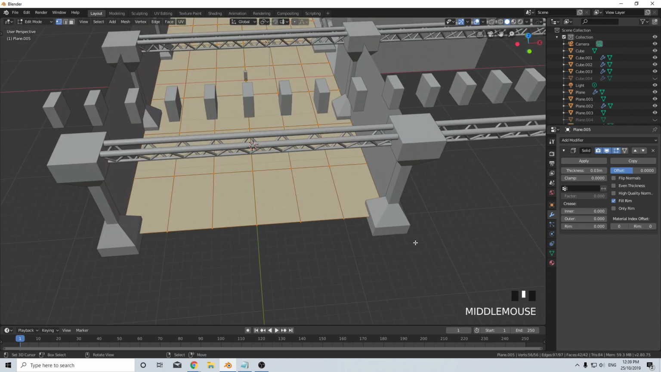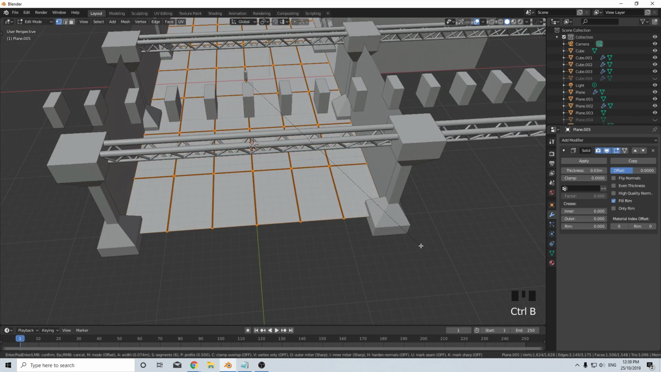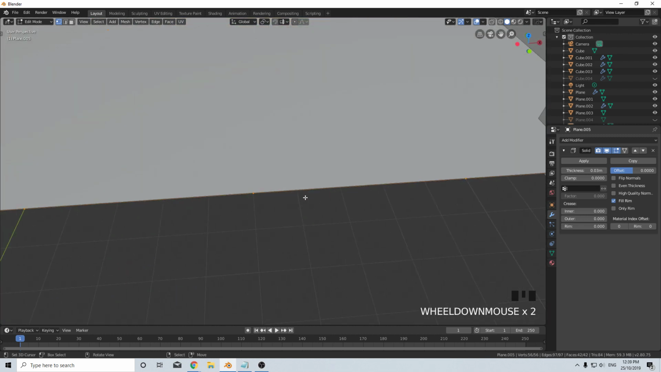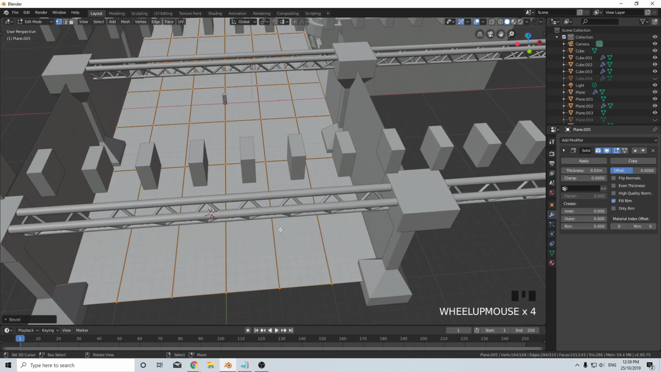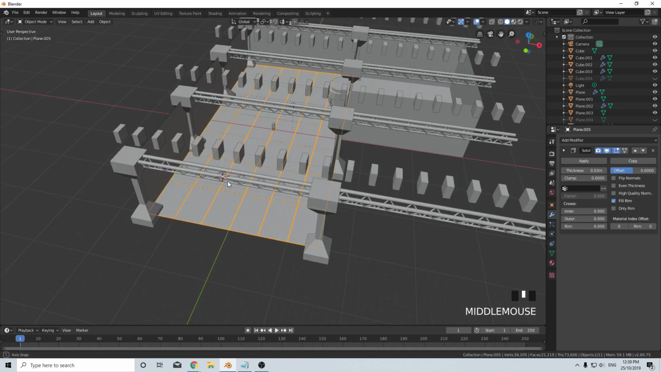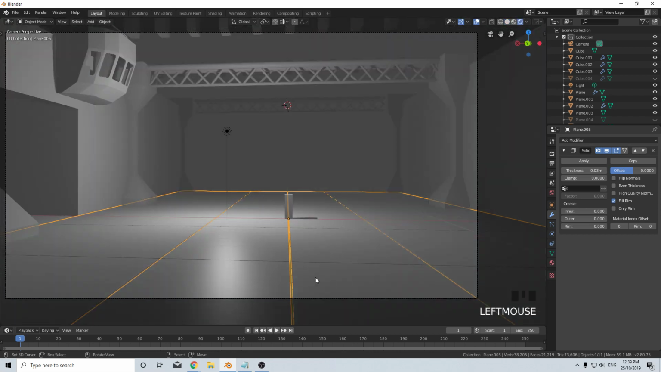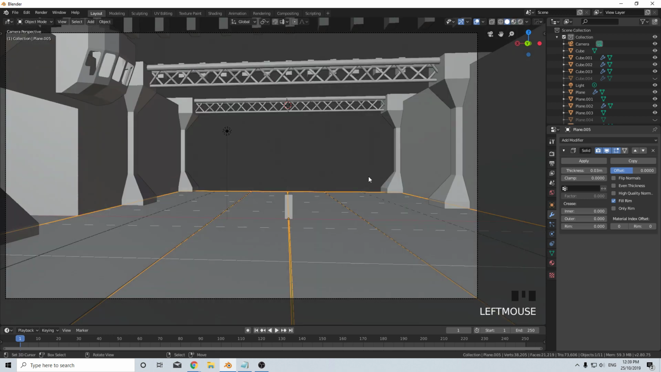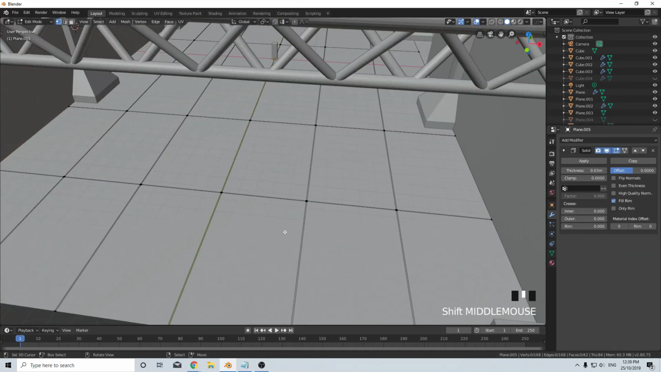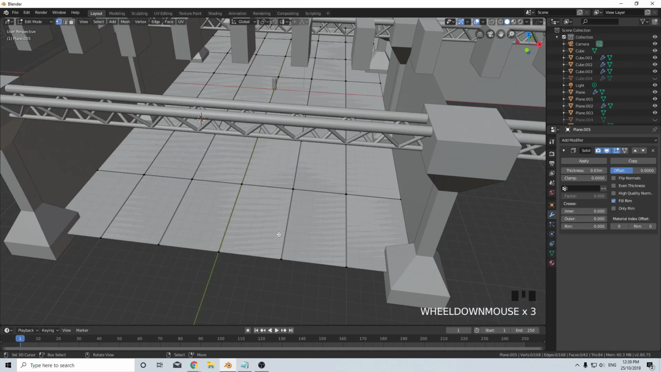I'm going to select everything, Control B. Actually, let's come in a little bit closer so I can see. Control B. And I can't really see, but that's fine. So if we zoom out, you can see that everything's got a bit of a bevel. Delete faces. And now if we just come into here like this, and we can go into EEVEE. Deselect, and you can see that we've got panels now on the ground. Very quick, very efficient.